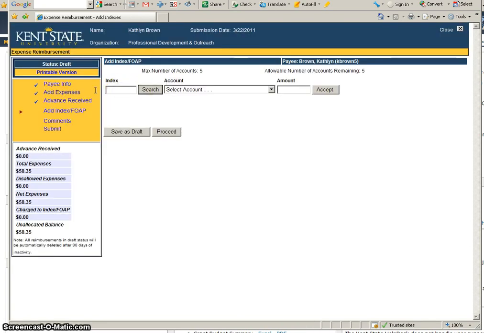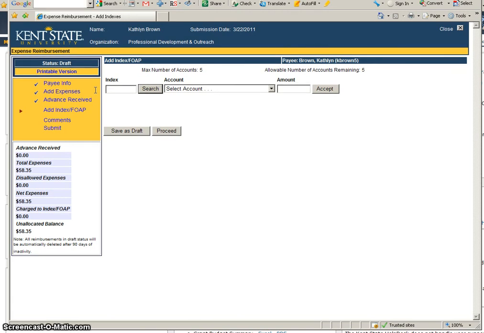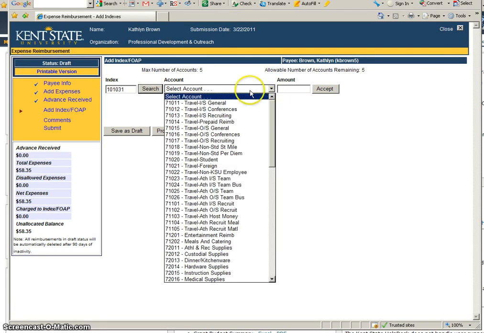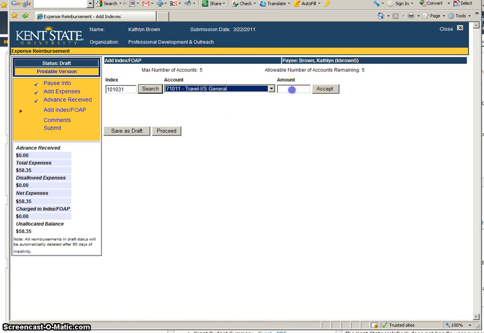And this is where you're going to put in that account. The account information, again, is going to come from the school. They're going to give you the number of the account that should be selected to be charged for this expense. I'm going to put my own in, but that would not be the one that you would choose, obviously. And then we'll select an account, and we're going to do Travel General. And then we're going to put the amount in, and our total amount is $58.35.